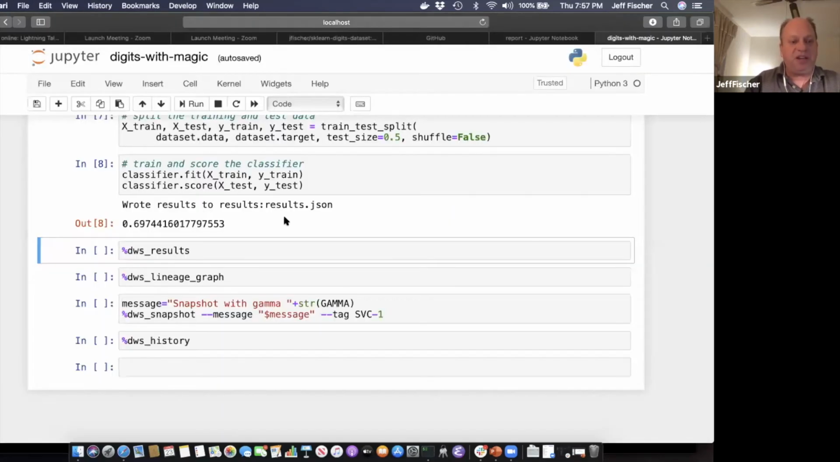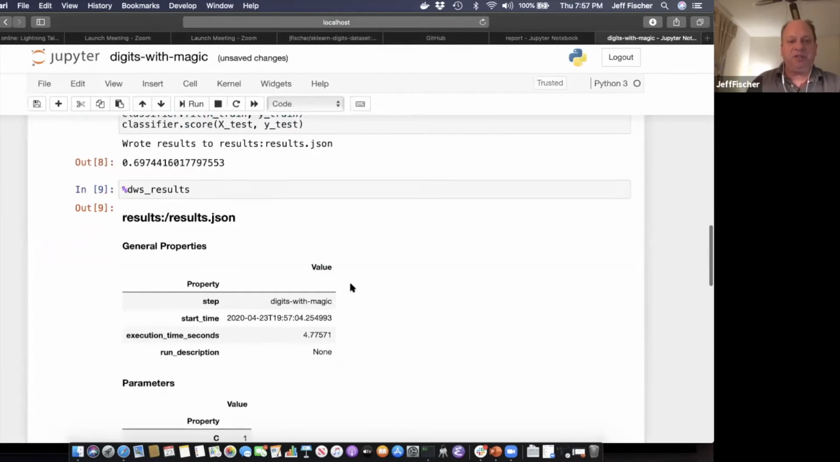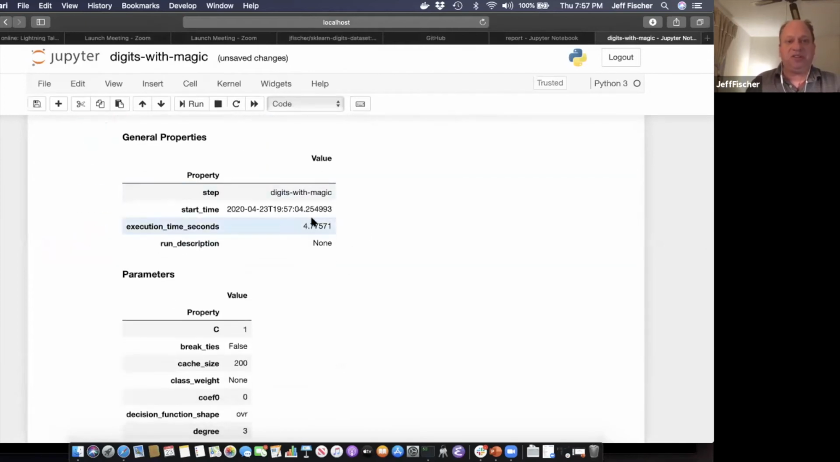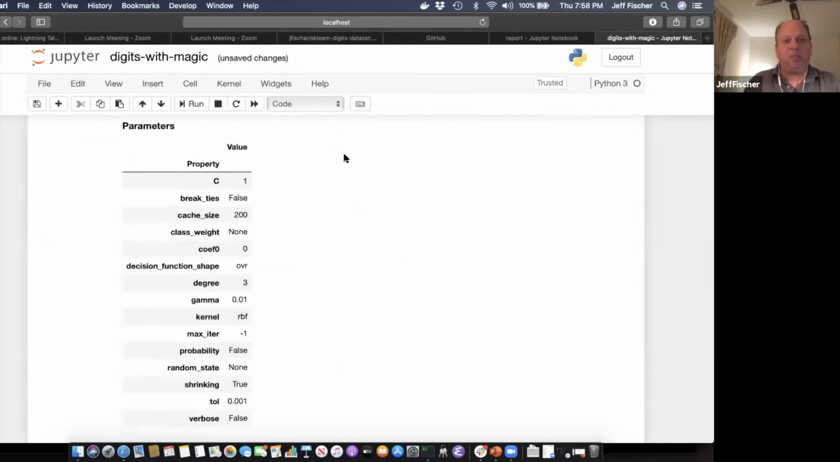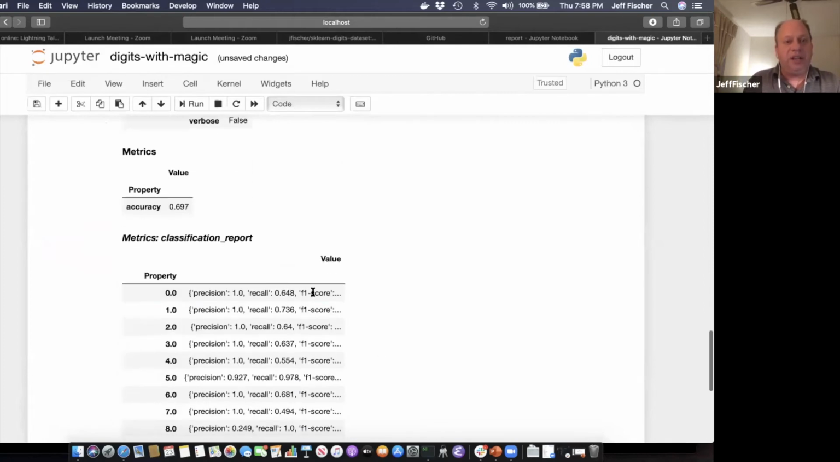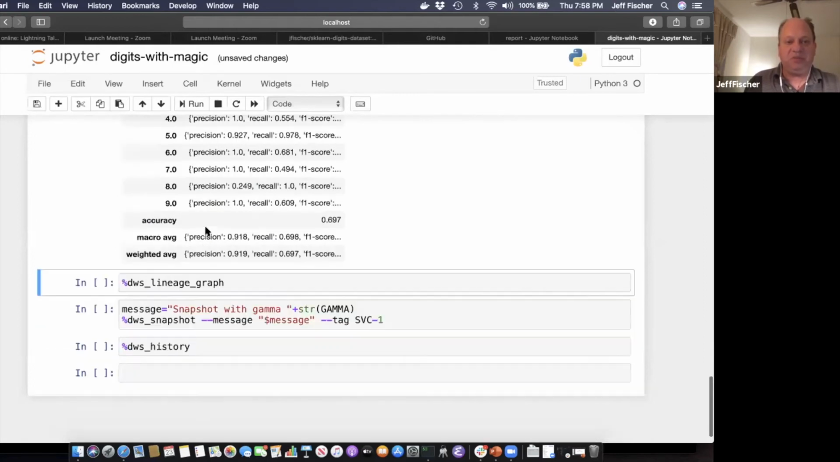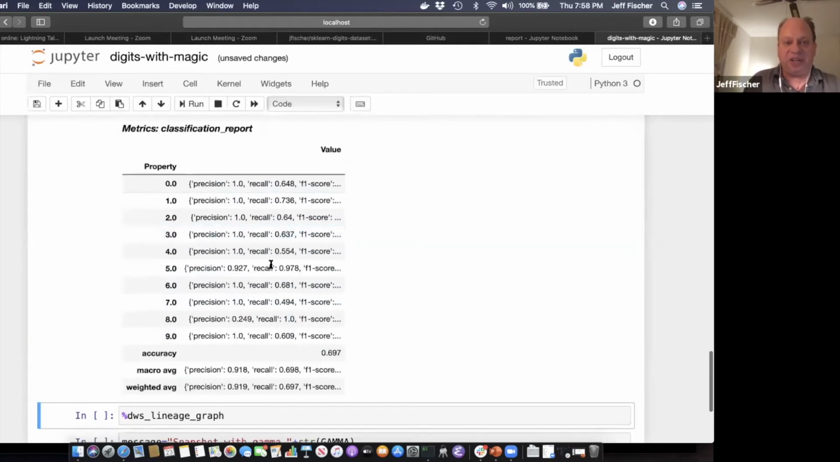If we go back here, this will pretty-print it for us, so we can see it's telling us what we ran. This is our notebook, what time it ran, how long it took, and all the parameters that were passed to the model. Most of these are defaults other than our gamma. Then we have metrics that it captured, so that's our accuracy, and it's multi-class classification, so there's more there.